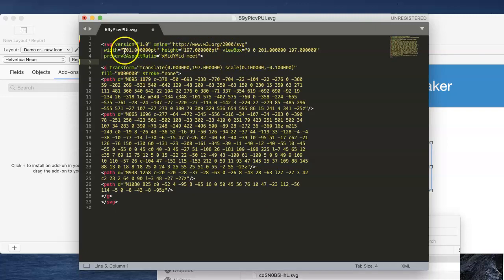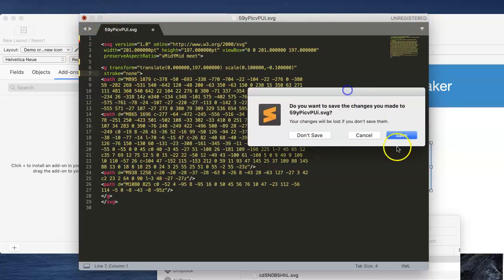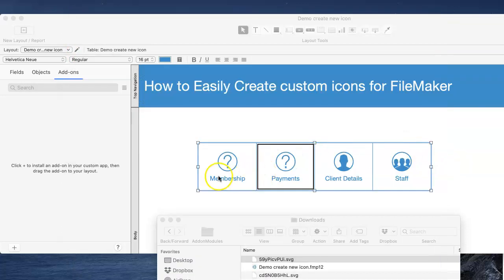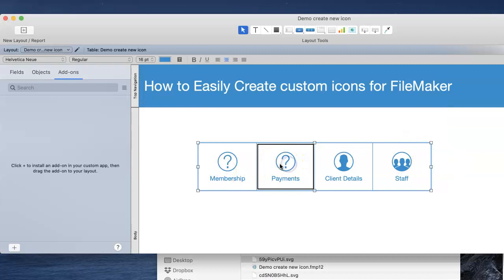So we got our width, height, viewBox. So right here, fill. So here's the trick with FileMaker. You can either add a class FM fill, or what I usually do is just delete that. So pretty simple. So now we're going to close this. Do you want to save? Save. Okay, so back to FileMaker.